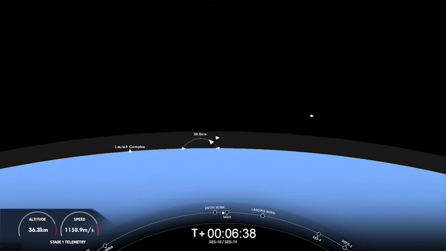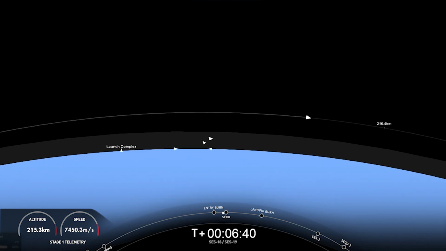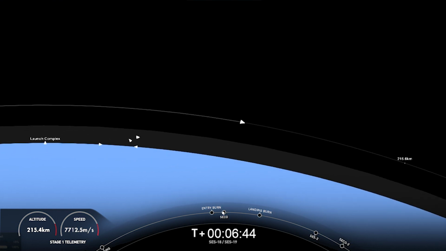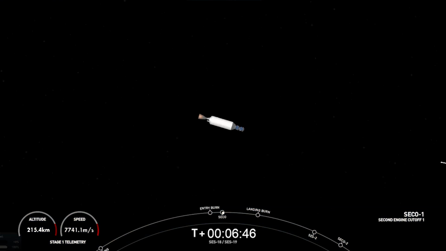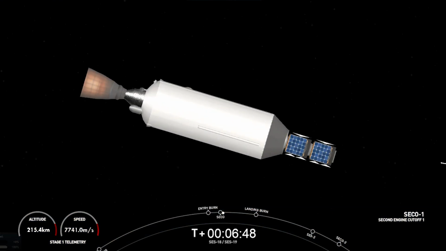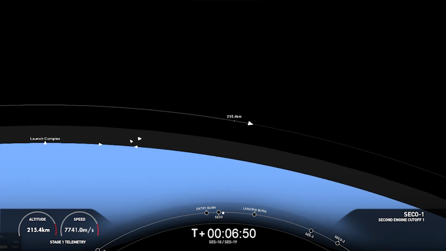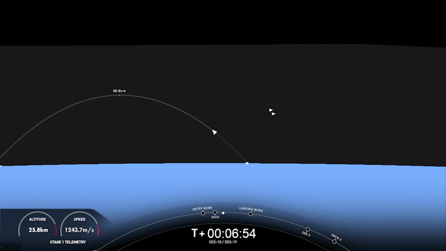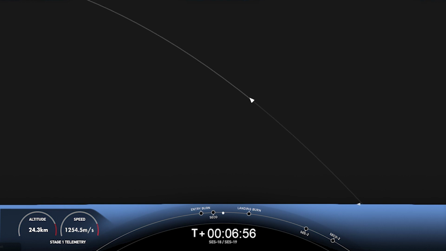Stage one entry burn shutdown. We expect second engine cutoff one to occur within... And back shutdown. And with confirmation of that entry burn shutdown, vehicles continue to follow nominal trajectories. One last burn before the first stage attempts to land on our drone ship. Of course, that's the landing burn.